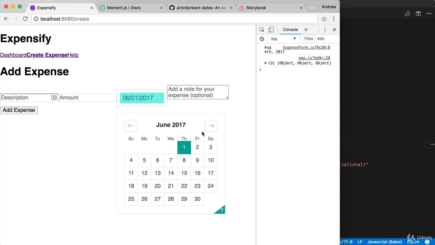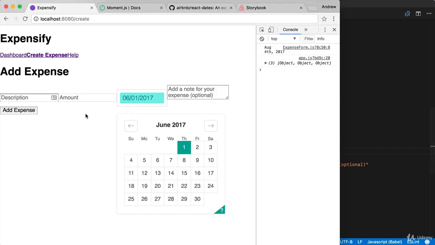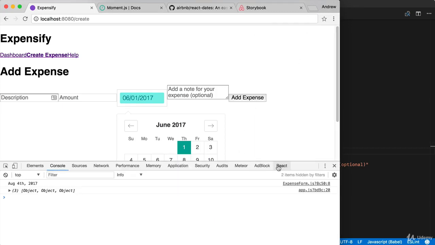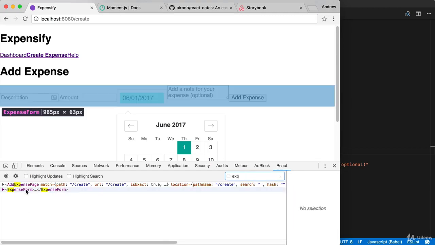So now we have the ability to go into the future and go into the past, and we were able to set all of this up with just what? 8 lines of code. We can even watch this data change. So if we do head over to the React Developer Tools, I'm going to go ahead and shift those to the bottom of the screen. We can search for our component. We have the expense form component.